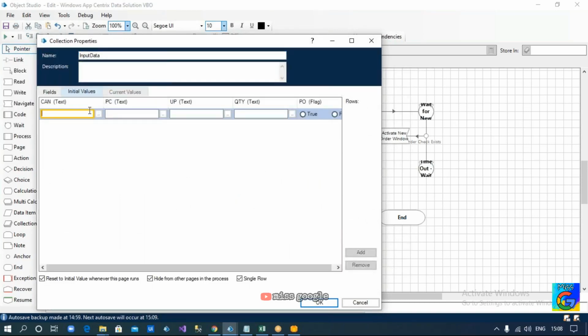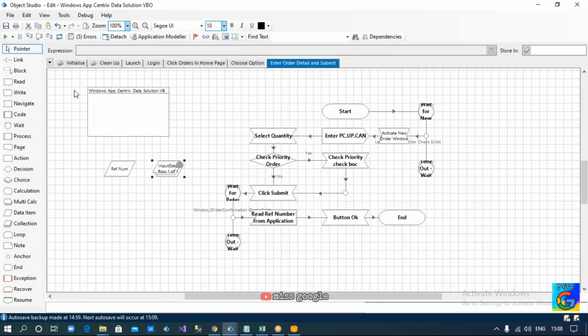Let us enter some sample data: a random customer account number, product code, unit price, quantity. Priority order is true. I'm setting the priority order to true. Click OK. Now observe this carefully. What is going to happen? I'm going to run it slowly. Slow, completely slow.